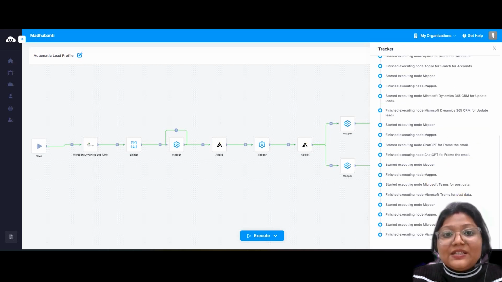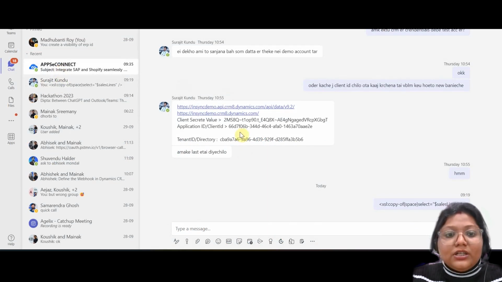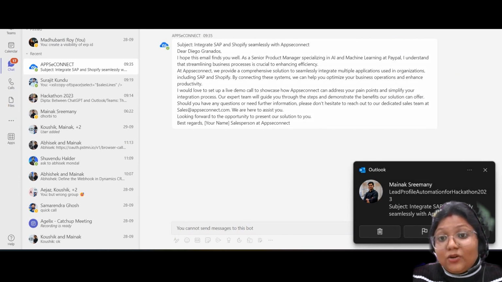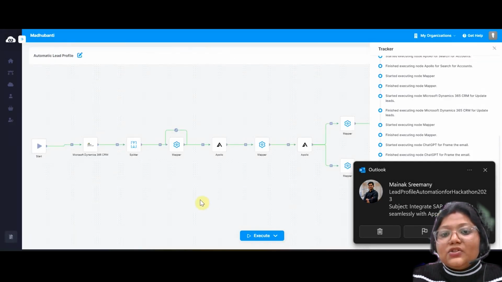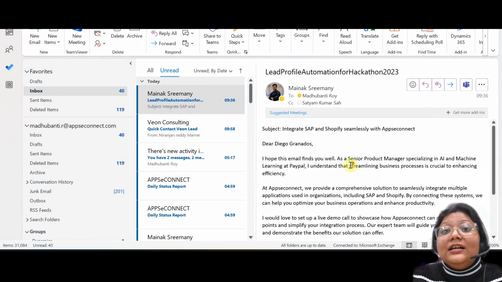Now you can see we have received the Teams notification here. Now I'm going to the mail ID. Here you can see I have added one random or test mail ID currently. So I got an email which is totally personalized based on the details I received from Apollo.